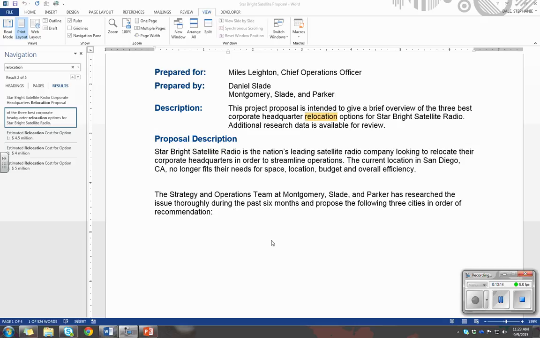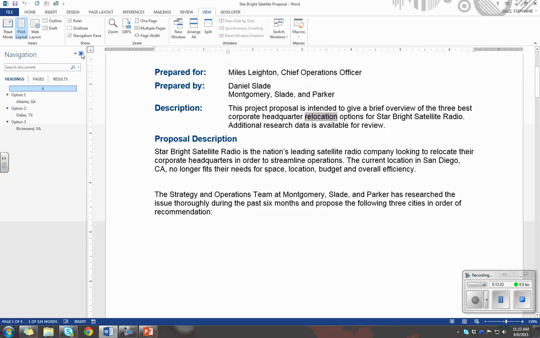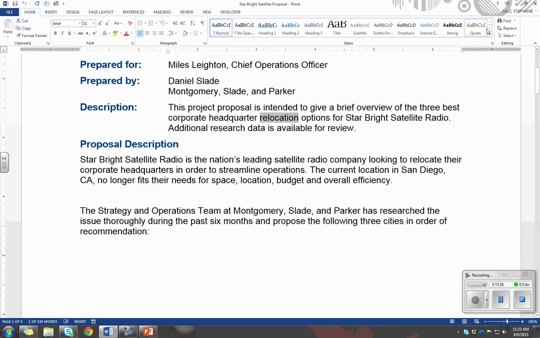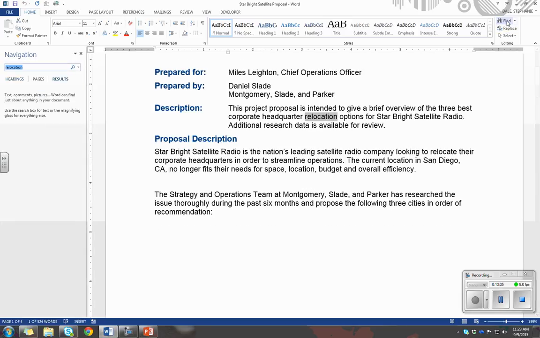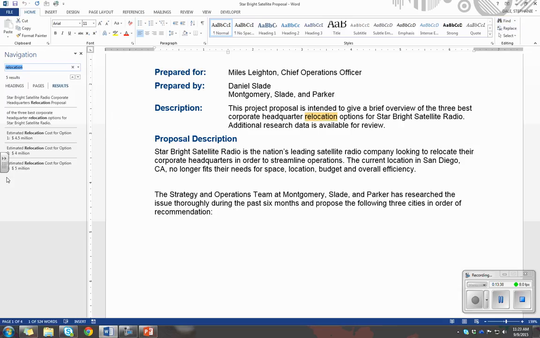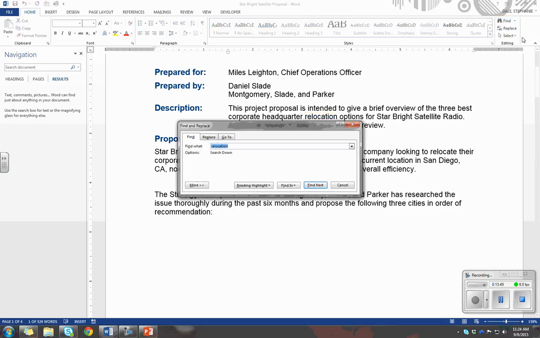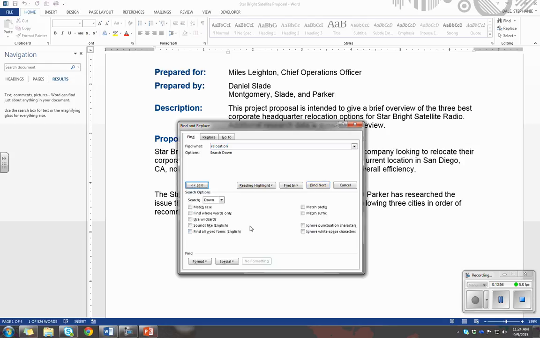Another way to search for words within a document is by using the Find and Replace buttons on the Home tab. So I'm going to close my navigation pane. I'm going to go to the Home tab and I'm going to click on the Find and Replace buttons. You can click on one or the other in the editing group. I'm actually going to select Find. When I do that, it'll actually reopen the navigation pane for me. Now, if I want to use more search options, I can go up here to Find and then hit Advanced Find. And it'll open up the Find and Replace dialog box for me. I can actually use more options when I'm searching for different things.